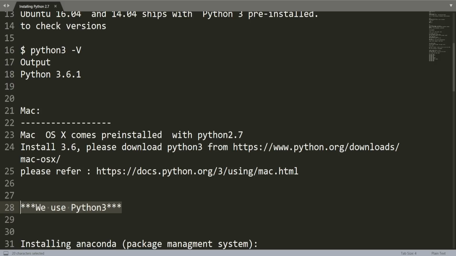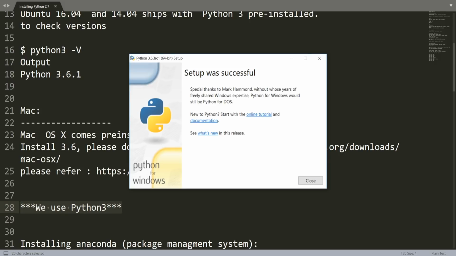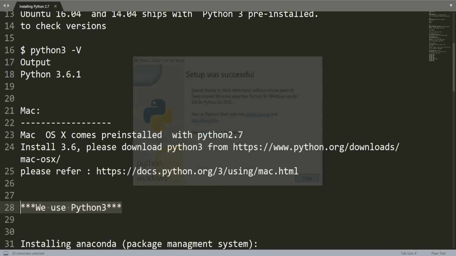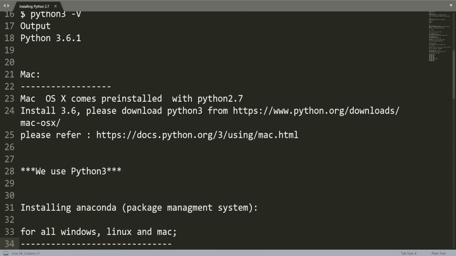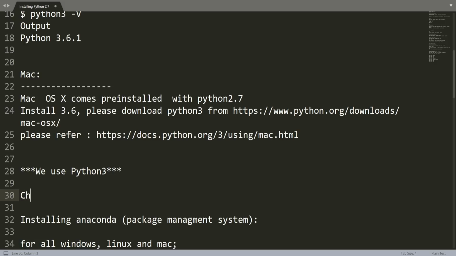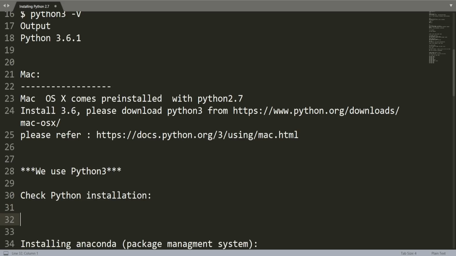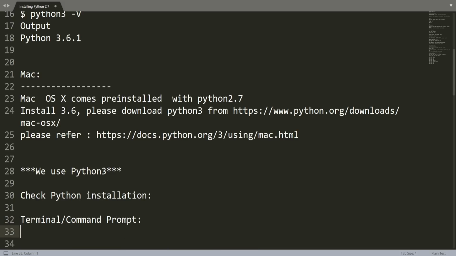Okay, so let's go and check out what's happening. Your setup is successful, so your Python is installed, and that's good to know. As soon as it is, let's check that Python was installed properly. If you want to check the Python installation on Windows, go to your command prompt. In Windows, it's called a command prompt. If you're using Linux or a Mac, it's called a terminal.